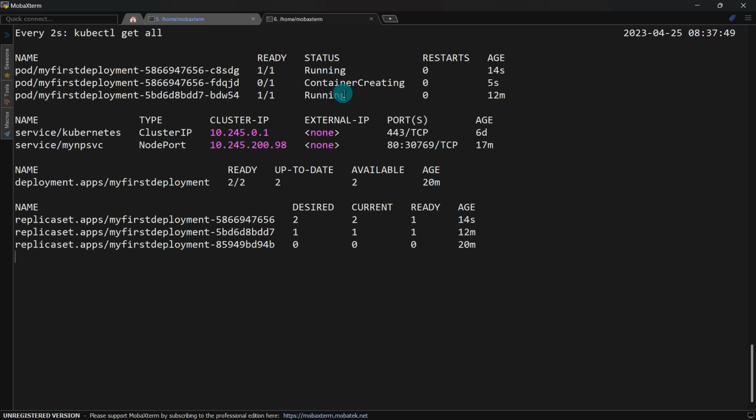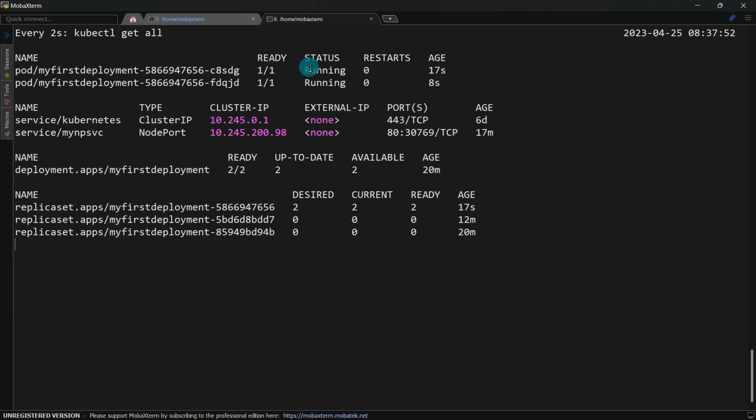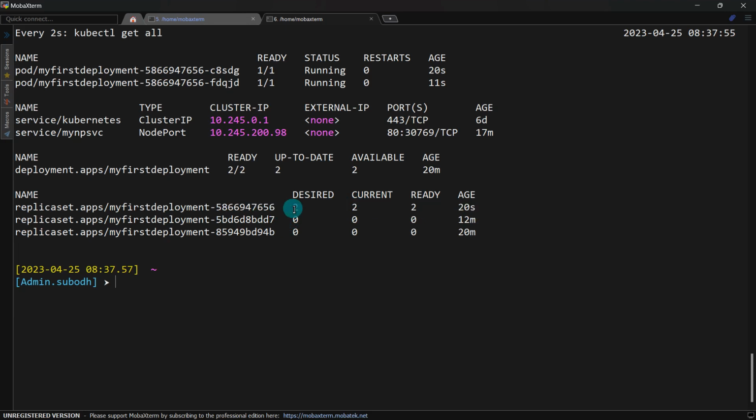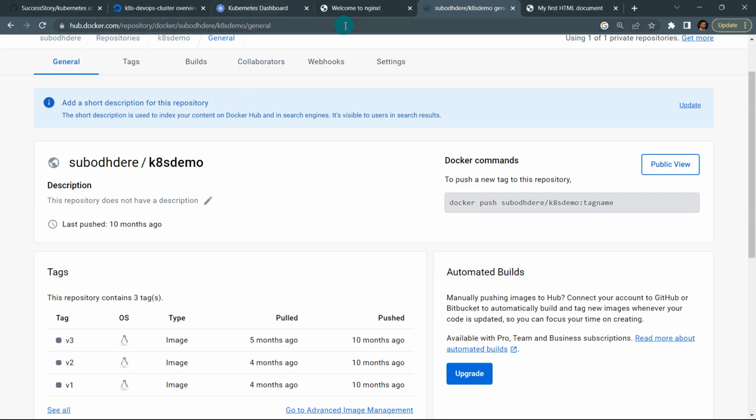Once that is happening, the pod within the older replica set will get deleted. It happens in the background so quickly that sometimes we are not able to see it on the screen. But the way I have explained is the workflow it is going to follow. You can see 20 seconds ago a new replica set got created, and within the new replica set all the pods are up and running, and this pod belongs to the newer replica set.